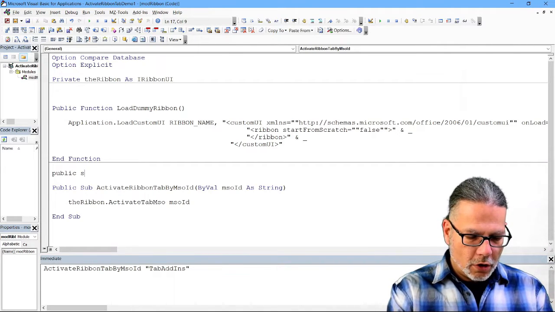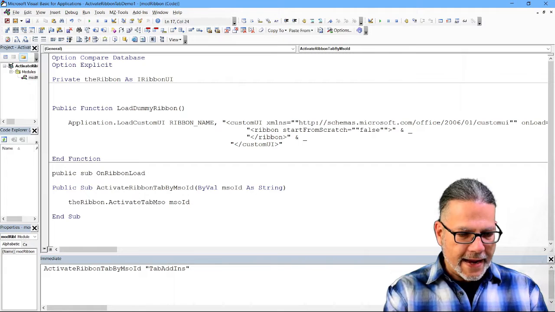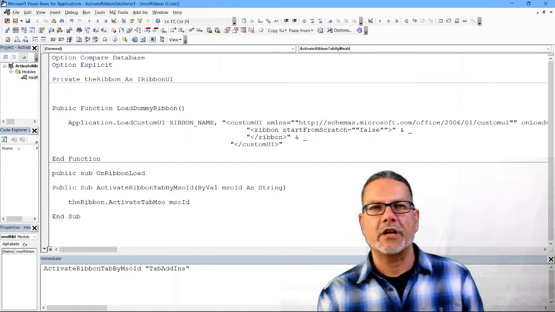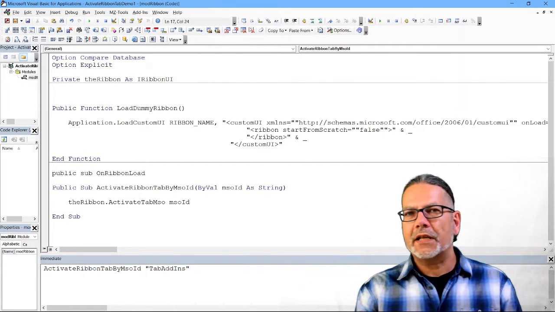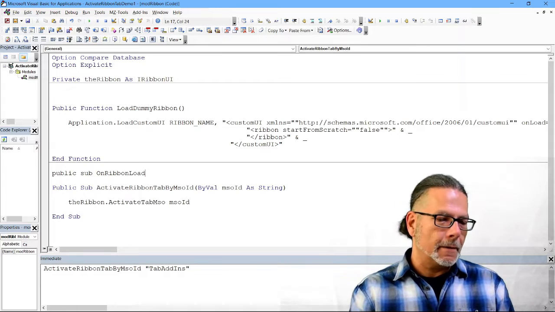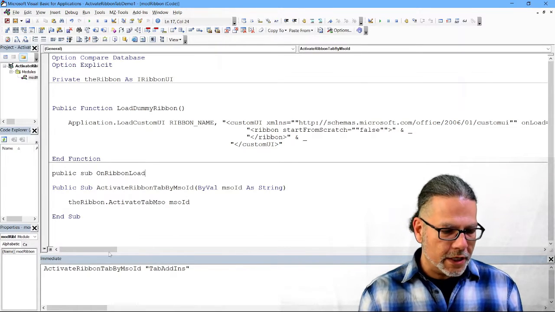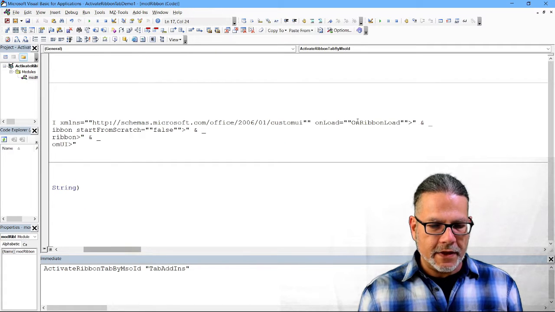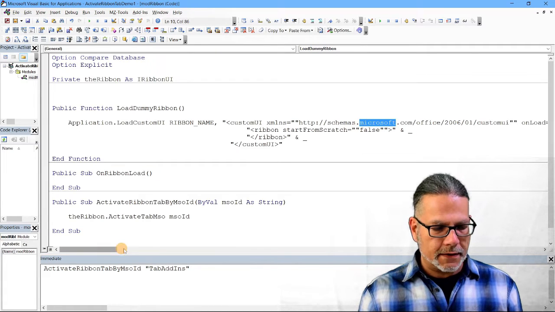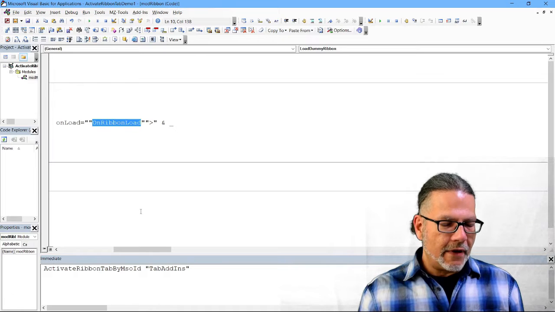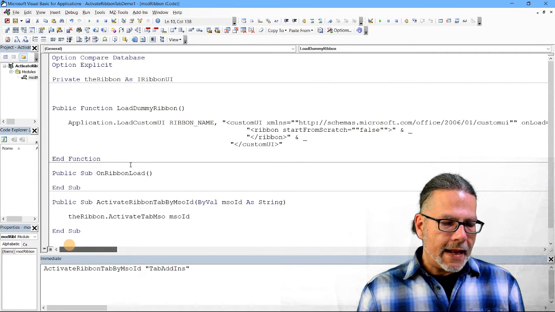So we define the sub on ribbon load, and the name is basically user defined. You can call this any way you like. It must correspond only to what's in the XML. If I've got in the XML on ribbon load, then I must use the same name here.